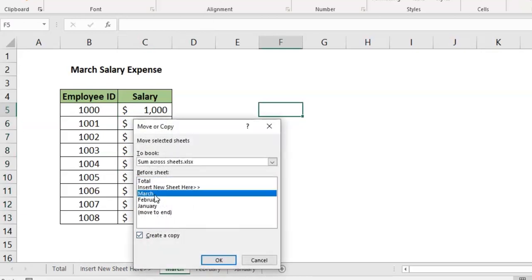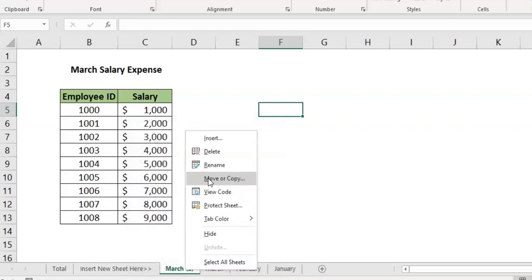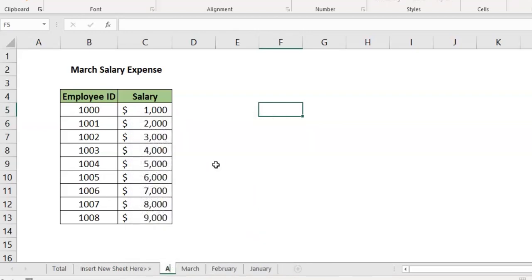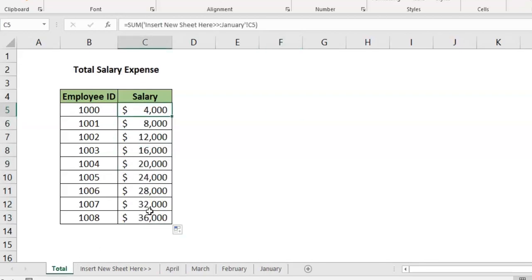So let's check that. I'm going to rename it to April. And let's check the totals. So there you go. That's how you can use a shortcut to add values across sheets.